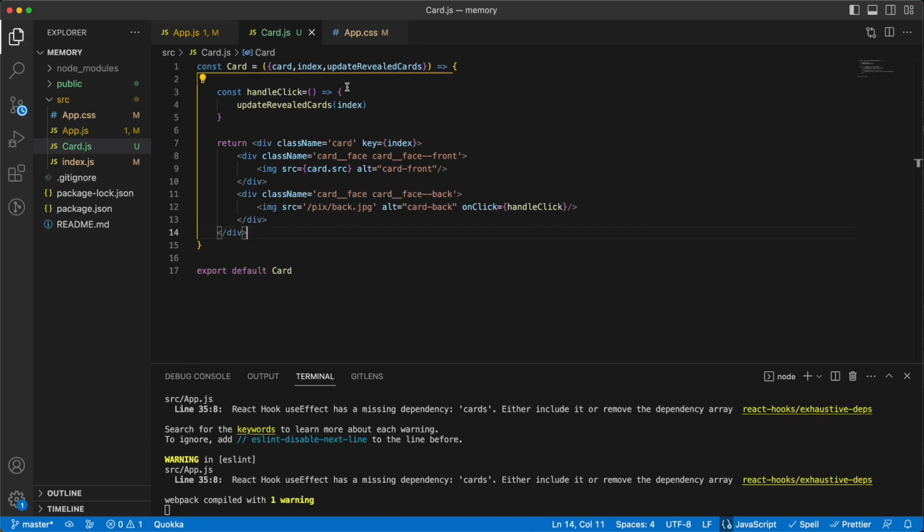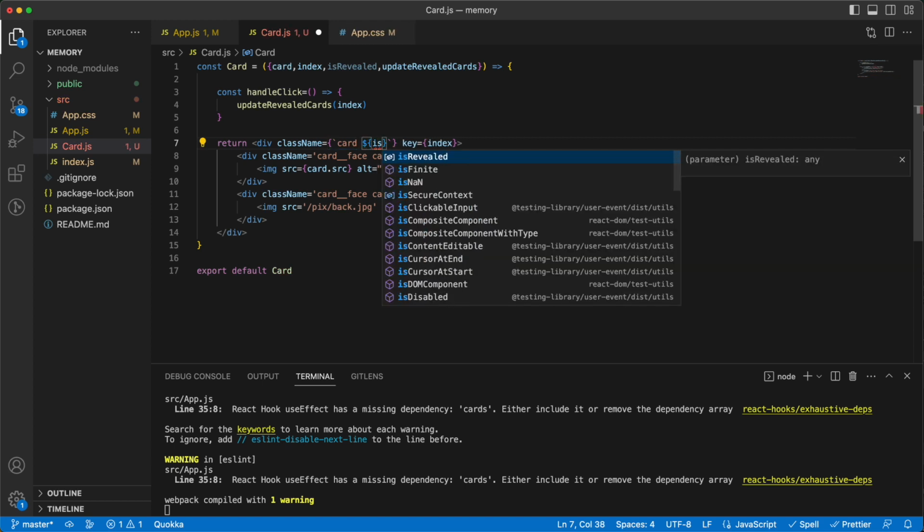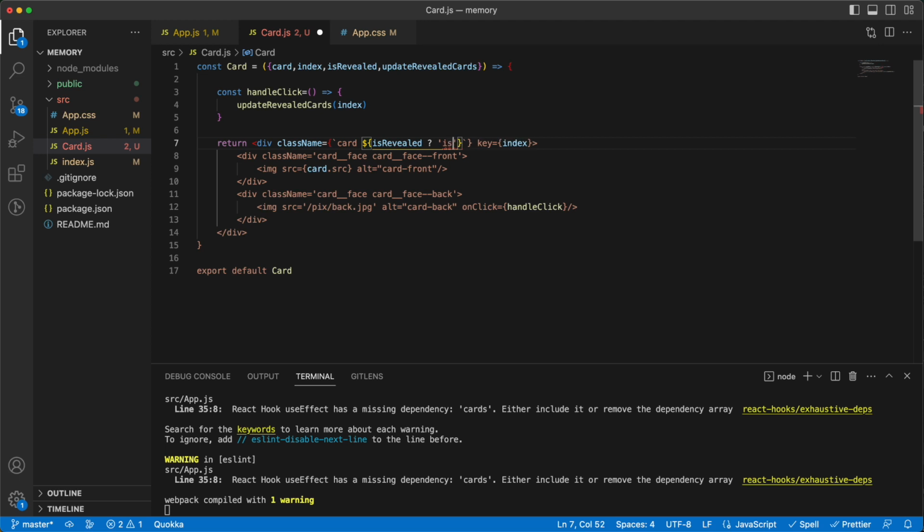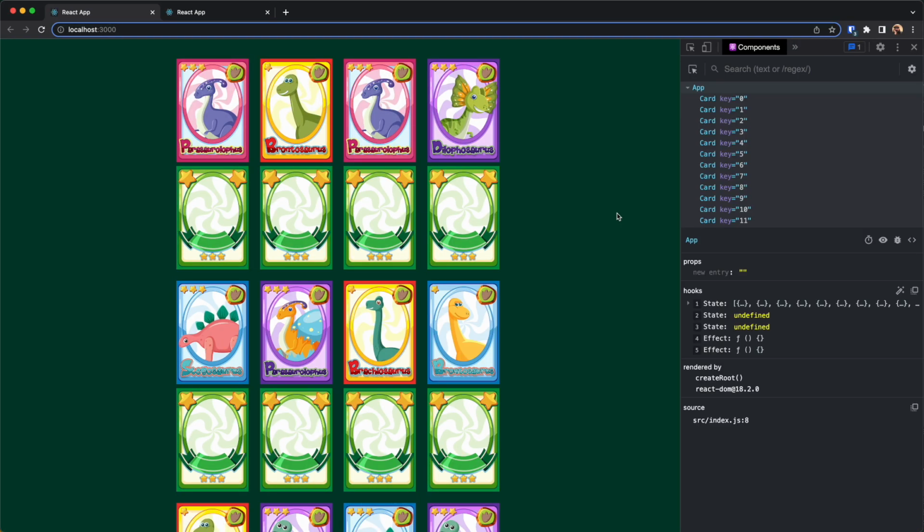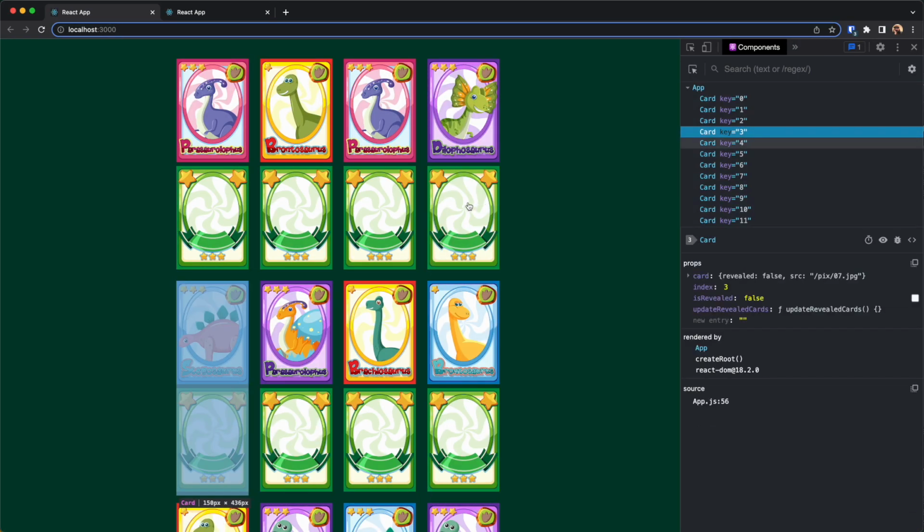And then in the card we would get the revealed, and here we would have a different class if the card is revealed. So we have the card, and then if it is revealed we would have this class, otherwise nothing. Okay, let's go to our app, refresh, and say we click on this one and it will be revealed.